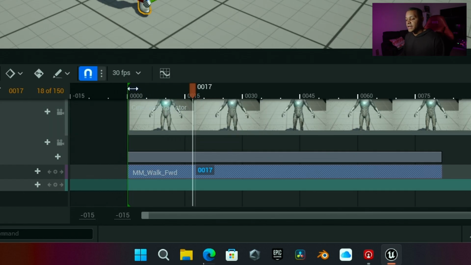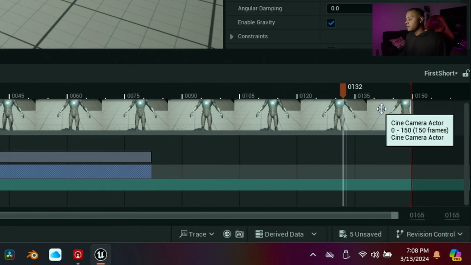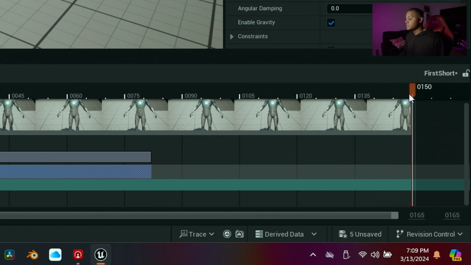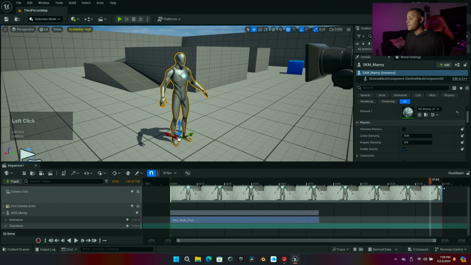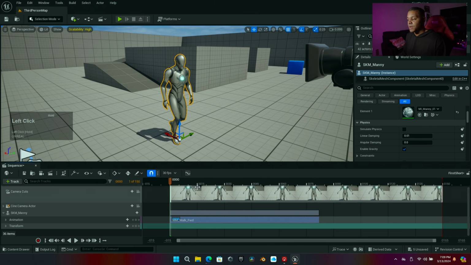And on this side here, on the left side, the green, that is our end point and where our sequence or our cinematic will begin. And then all the way over here, this red bar, that's our out point. This is where our sequence will end. So anything past this red line and anything before this green line will not be in our end cinematic. So just keep that in mind. You can drag and place it wherever you want.